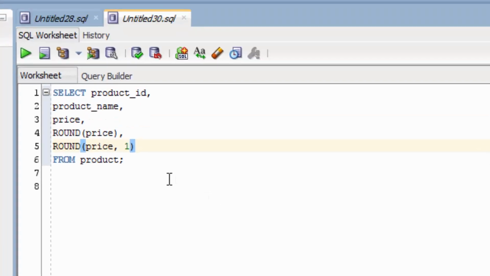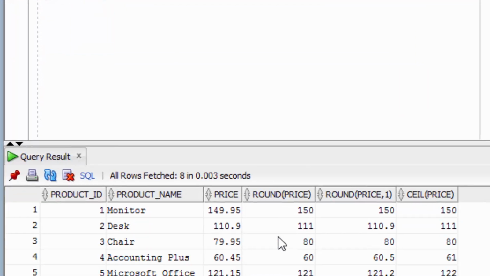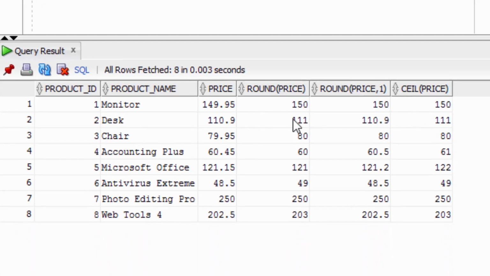Now, let's take a look at the ceil and floor functions. Let's say you wanted to see what the price was if you rounded up to the nearest whole number, regardless of what the decimals were. We would use the ceil function. You can see that some numbers that were rounded down before, such as 60.45, have now been rounded up. The values that were 0.95 have also been rounded up.